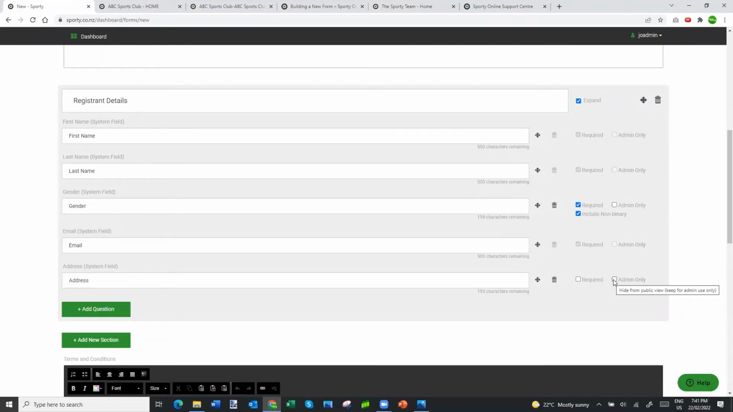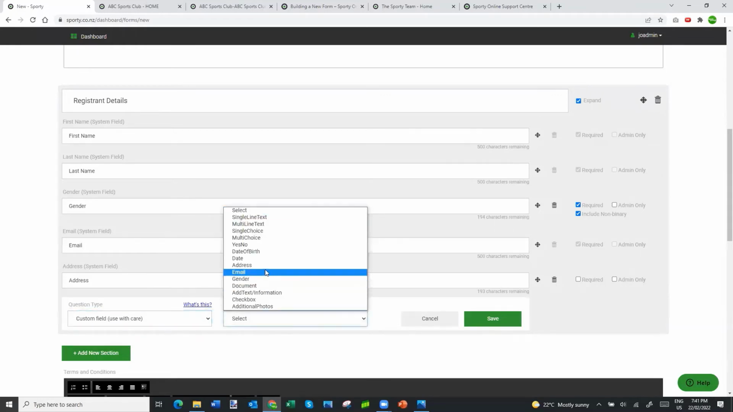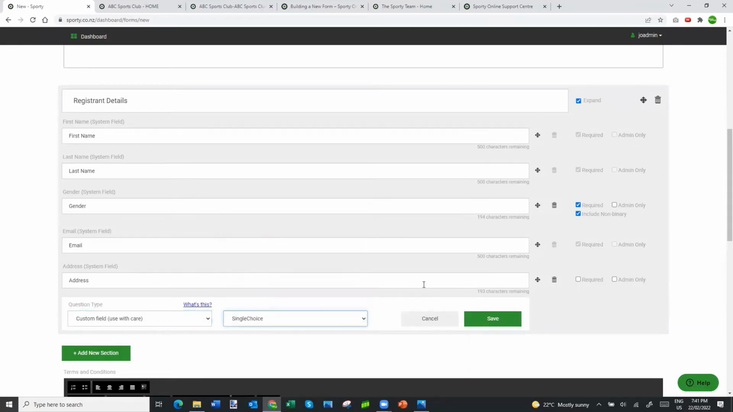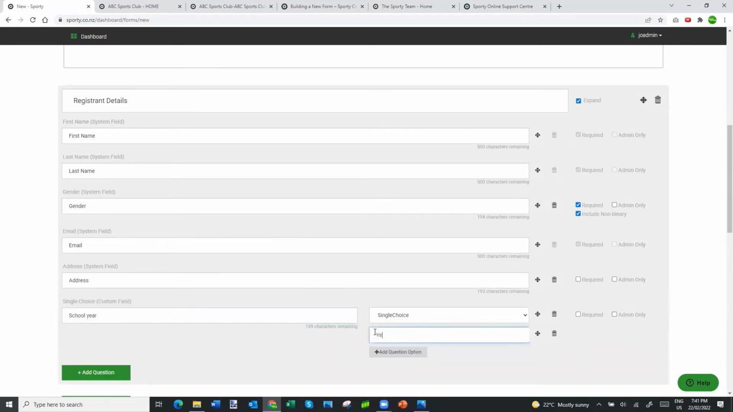The second part, if we go add question again, this different type of field is a custom field. So we were just looking at system fields. Custom fields are a little bit different. This is where we simply choose the type of field that we're expecting. So Joe's giving an example here where she's saying it's a single choice.